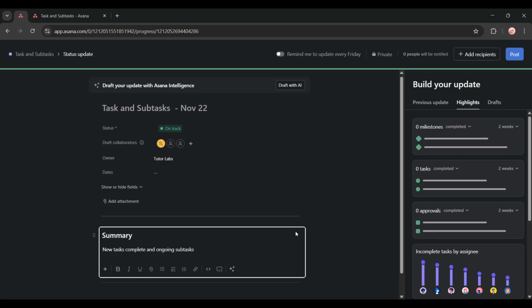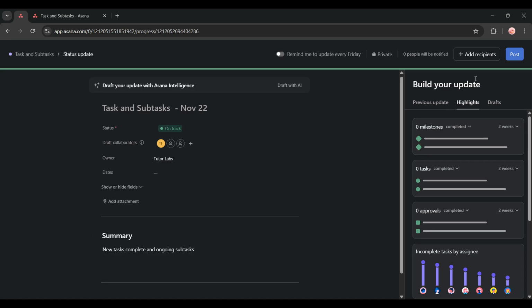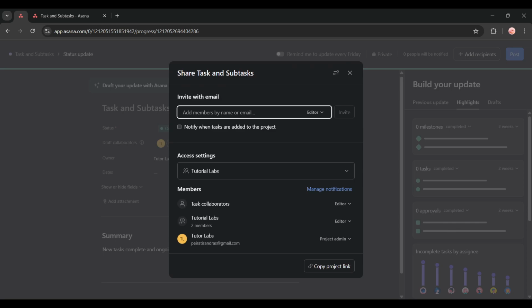If there are specific team members who need to see this update, click plus add recipients to notify them directly. This ensures that key stakeholders don't miss important project information and can take action if needed.